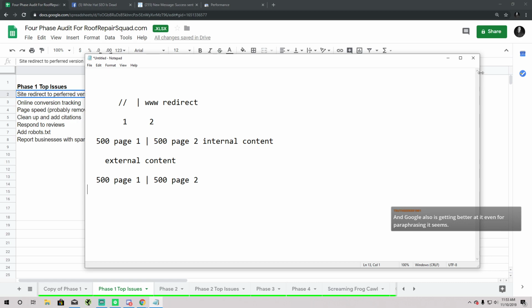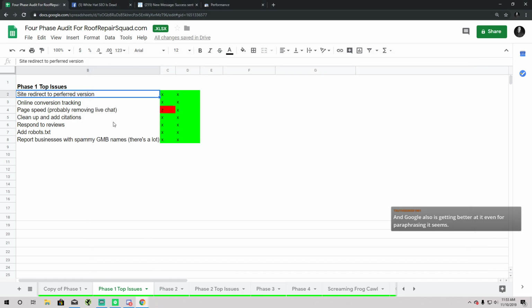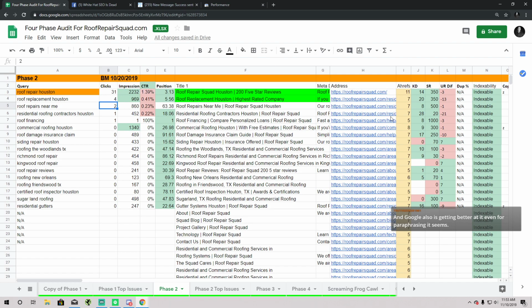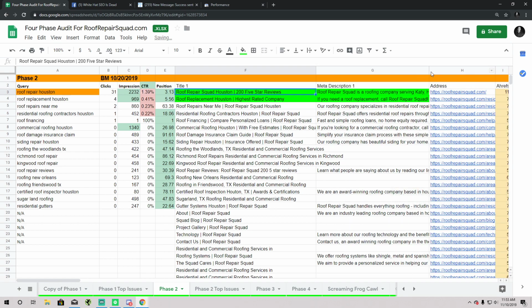So yeah, those are the 3 different use cases, and these guys actually had all 3. So they had, their site wasn't redirected to the preferred version, they had internal duplicate content, and they have external duplicate content. So like all of that together is going to lead to having worse rankings, 100%. So let's go in to start optimizing these websites.